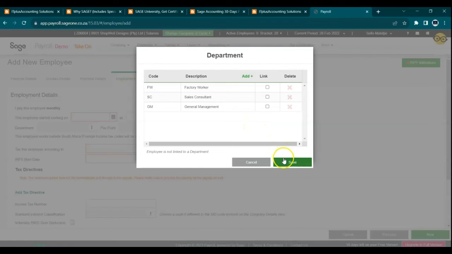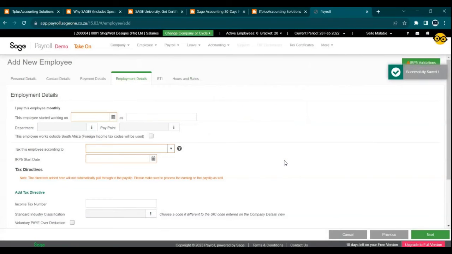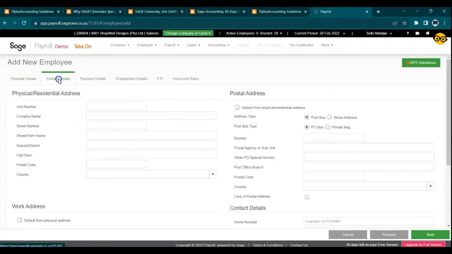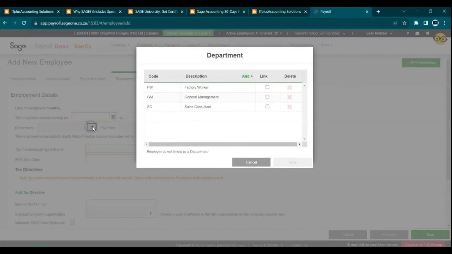Once you add your departments, you click on save to make sure that your departments are successfully saved. Then you will notice that once you add an employee, you add the employee's details, you add the employee's contact details and everything, you will be able to link the employee to one of the departments that you have created.